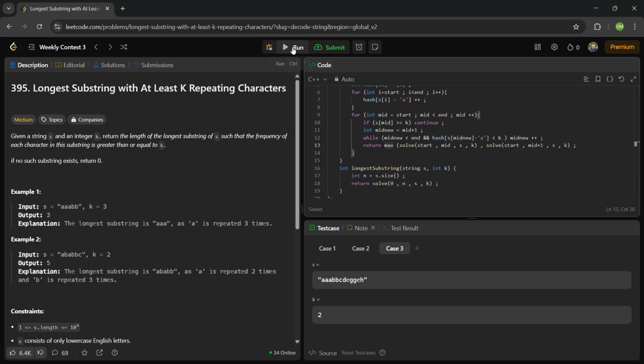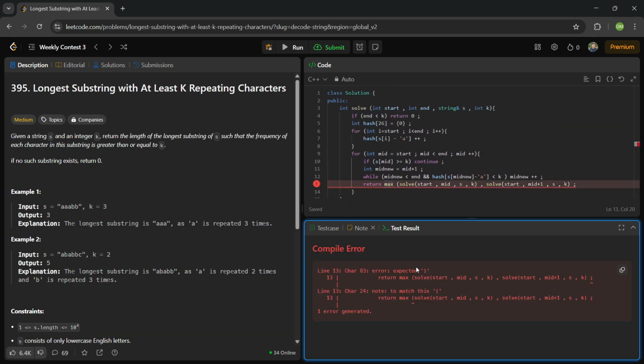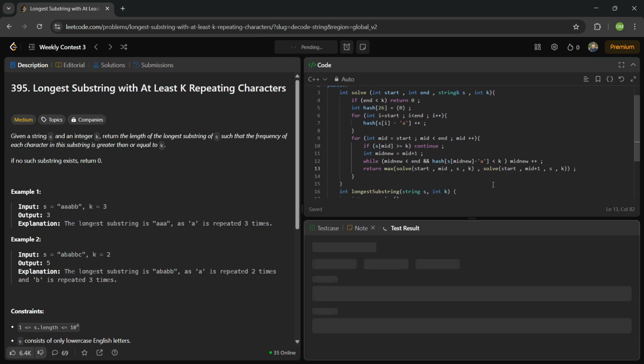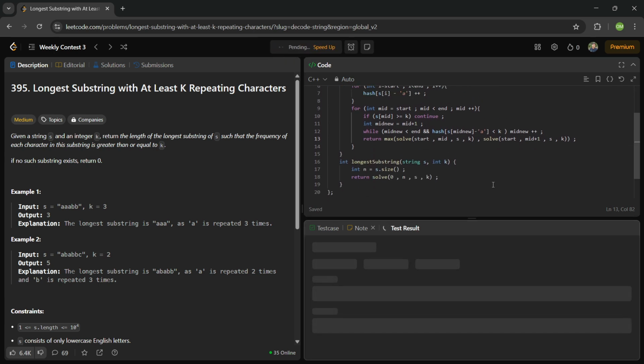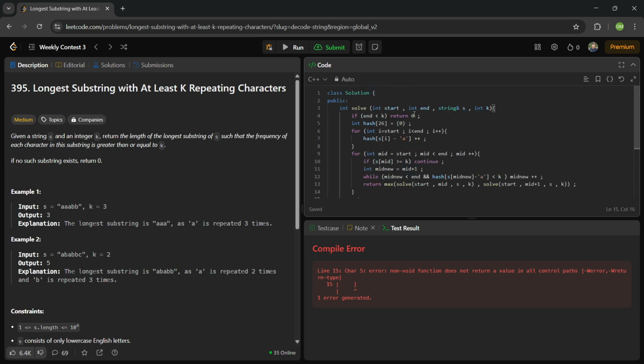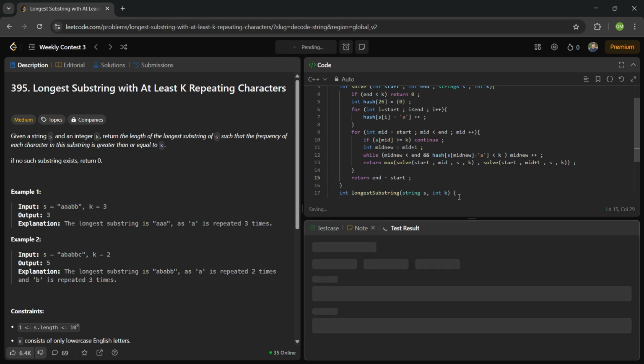Let's try to run the code. Okay, there is an error. Solve. Okay, using brackets is required. Okay, we have to return the value as well here. What we should return is end minus start, which is the length of the substring. Let's run the code.